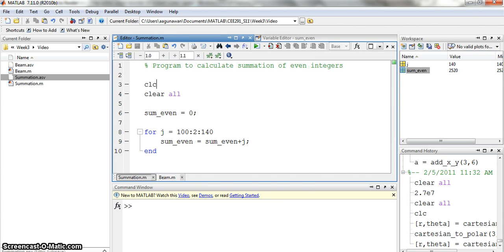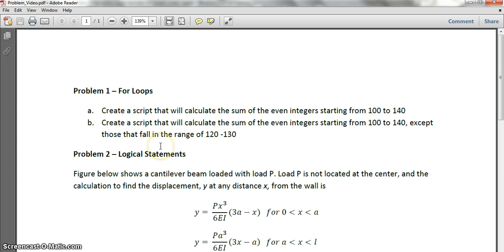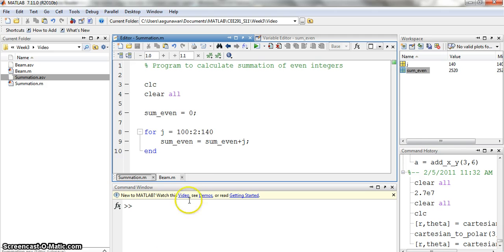Alright, so should we look at the second for loop problem, where we want to calculate the sum of the integers, the same problem, except for those integers that fall in the range of 120 to 130. One way to think about the problem is if j is less than 120 or j is bigger than 130, then we do the whole calculation. So this is somewhat like a conditional statement problem.